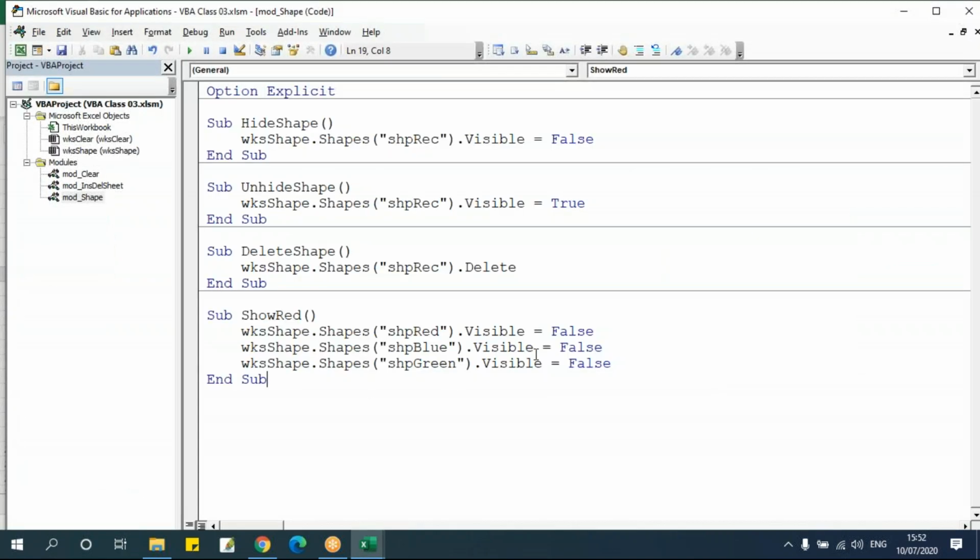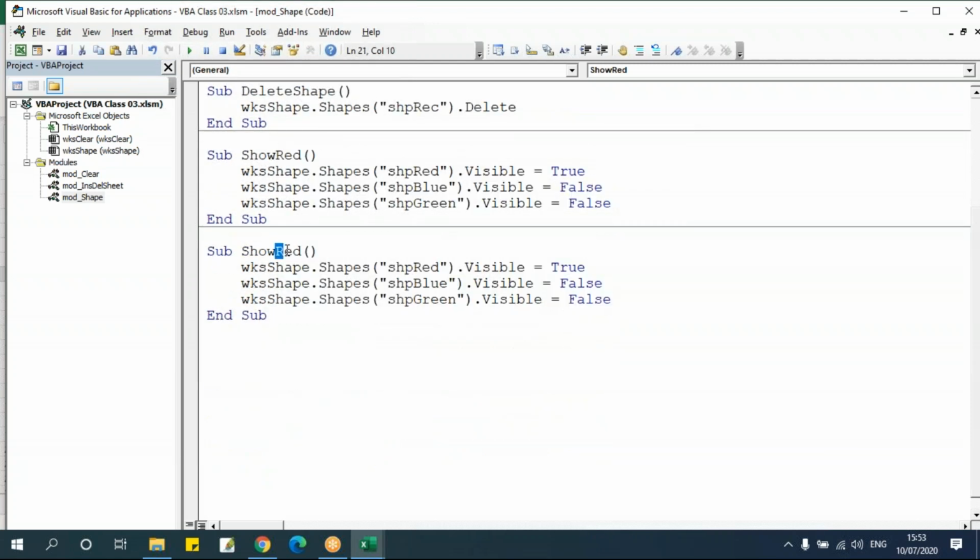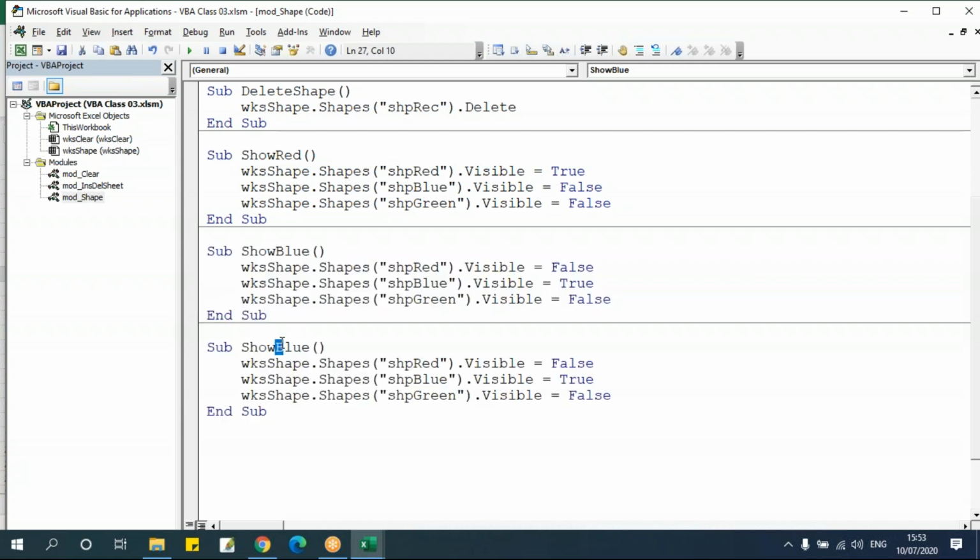Now in this case, this should be visible. Let me copy the same program and put it here. I'll make it blue. Then here it's true. Here I'll make it false. Let me copy the same thing, put it here, and this one I'll say green. And here I'll make this true, and this one false. So I created three different programs.